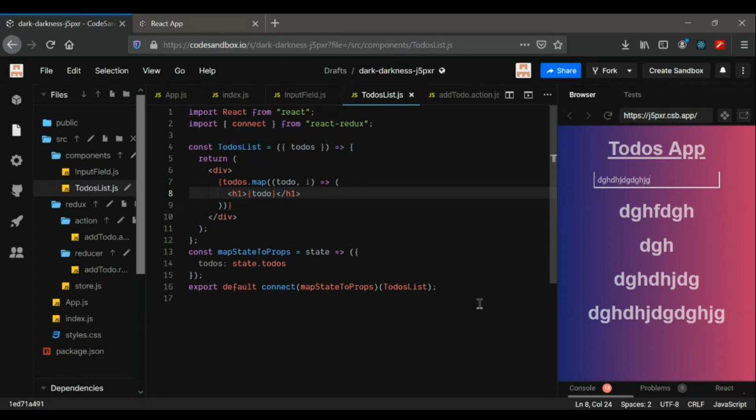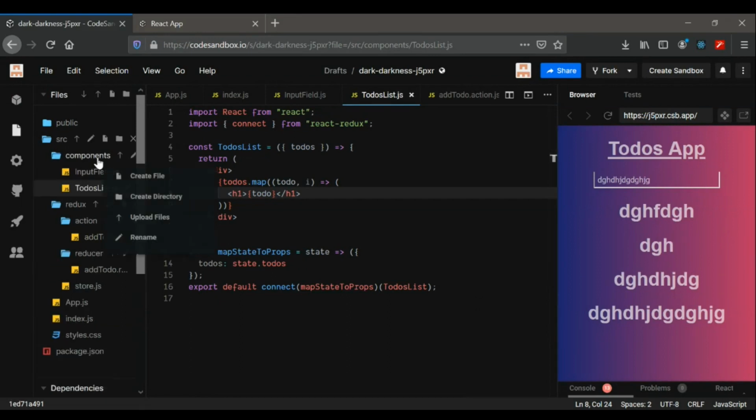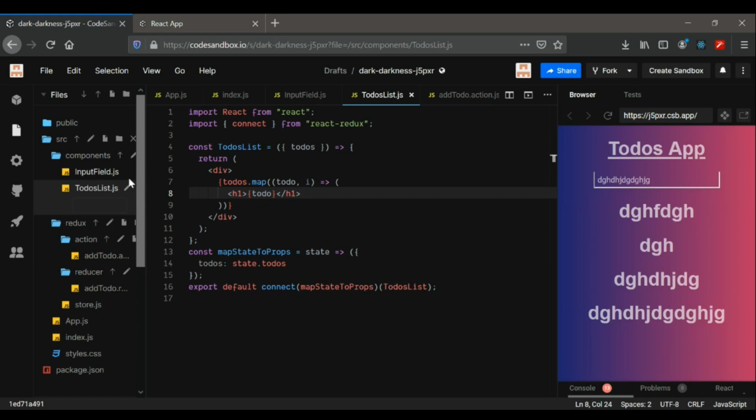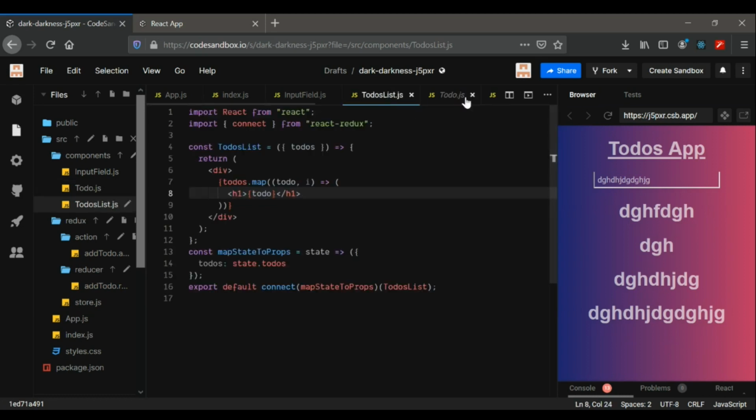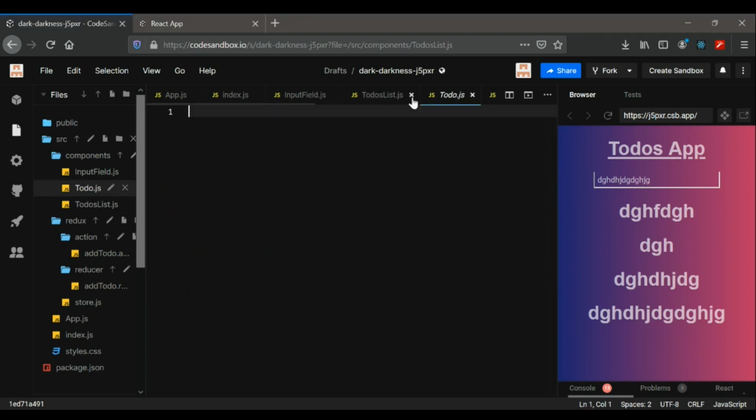Hi guys, so let's start where we have left off. We're going to create a new component in here. In our components, I'm going to create a new file called todo.js. Now in here I'm going to import React from react.